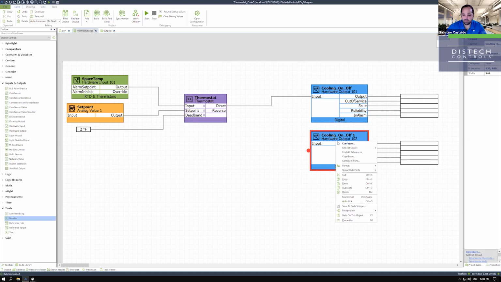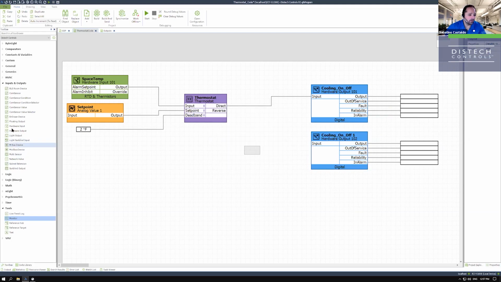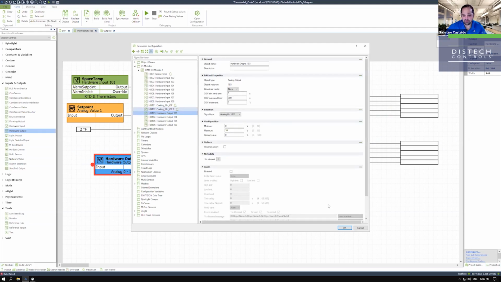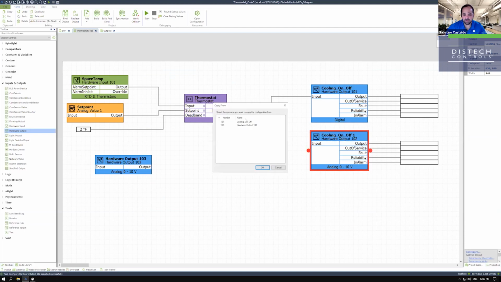We can also do things like copy from. So if I had other objects that were configured the way I want them to be configured, I would get them in a list here. Say, for example, I had another hardware output in which I had configured that one previously as 0 to 10 volts. Notice when I did copy from, it also copied alarm conditions and all that. If I did a copy from, I would have two options, this one or that one. So this gives me the option to pick who I'm connecting to.